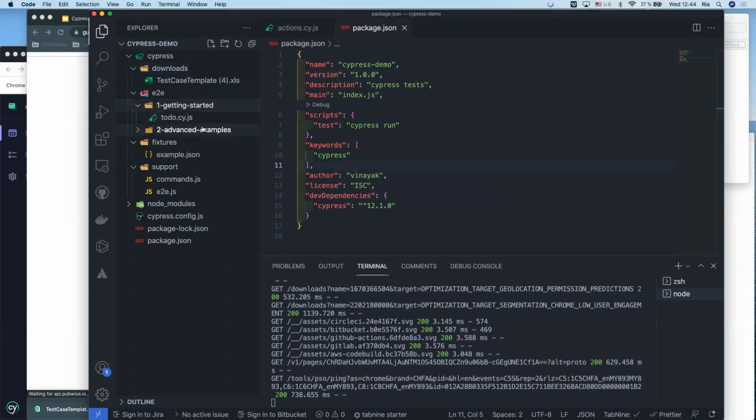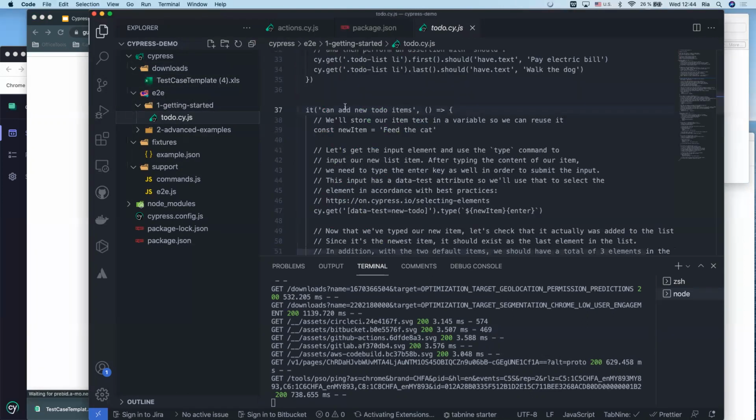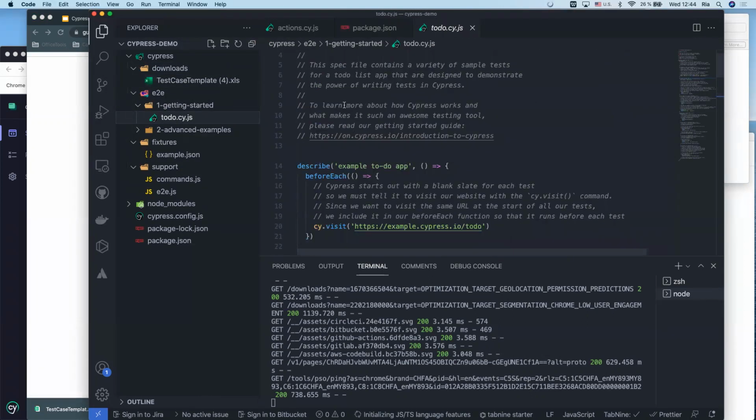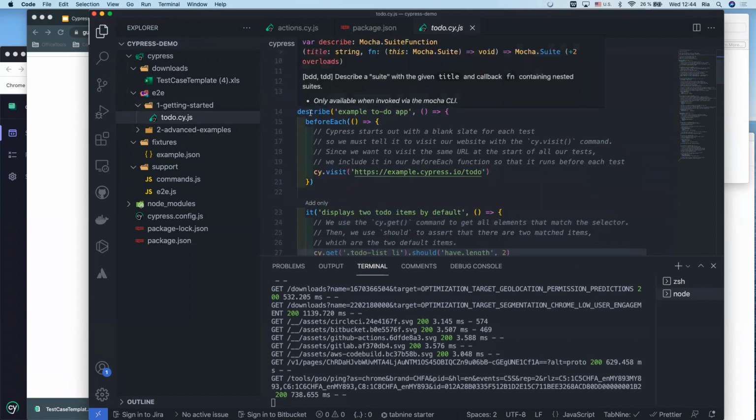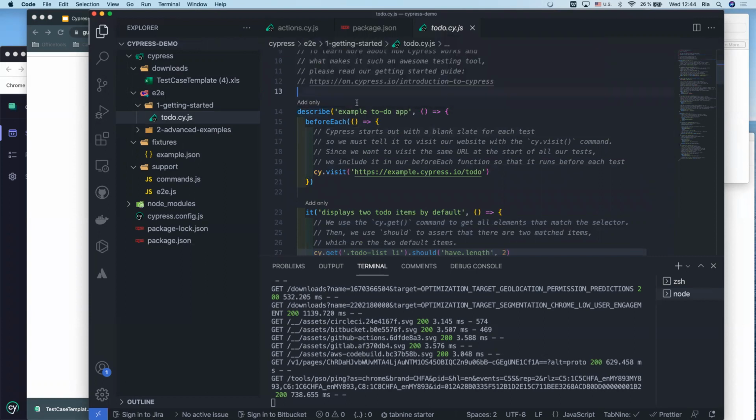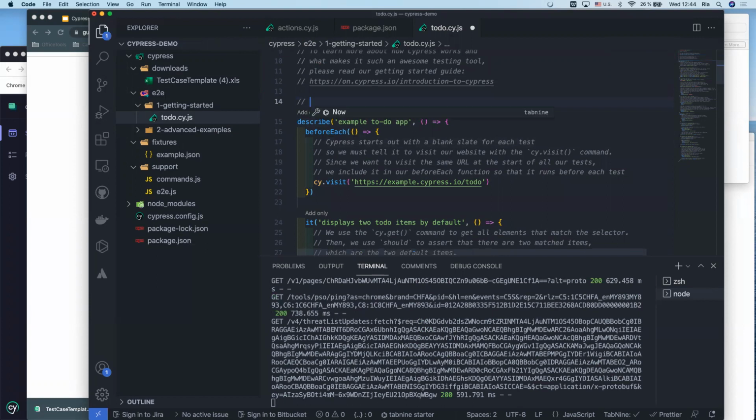The end-to-end folder is for the main executable files. Here we'll be creating the spec files. For example, here we have the getting started to-do.cy.js file, and we have imported the package here. Here we have the describe. Describe is the test suite, and the it block is the test case.